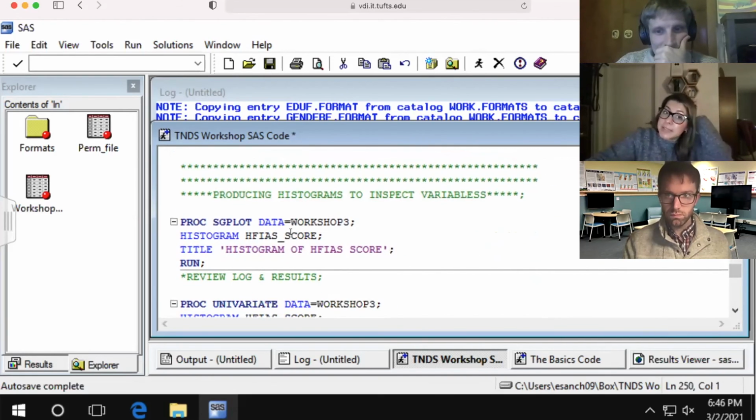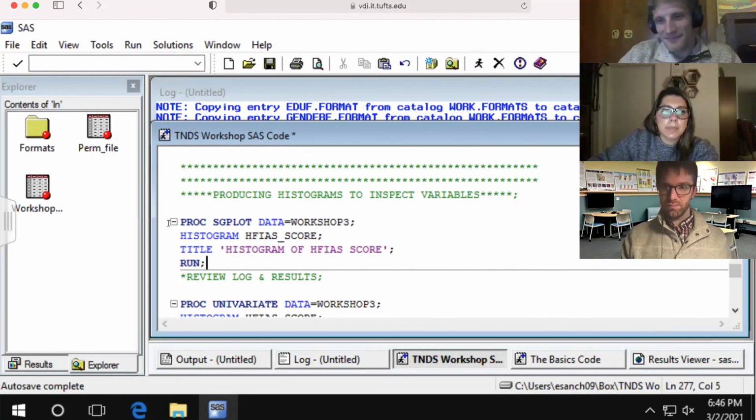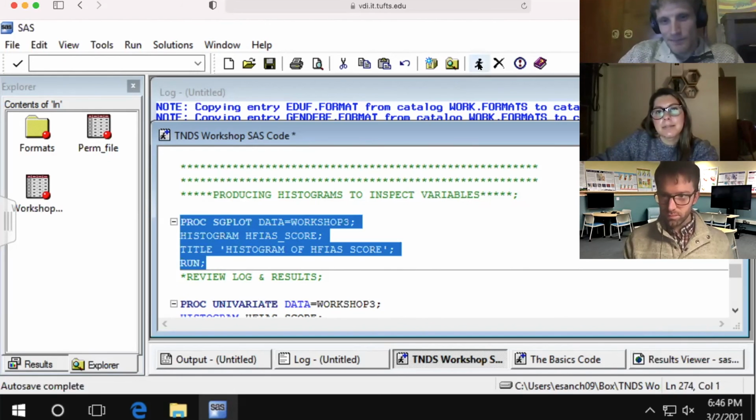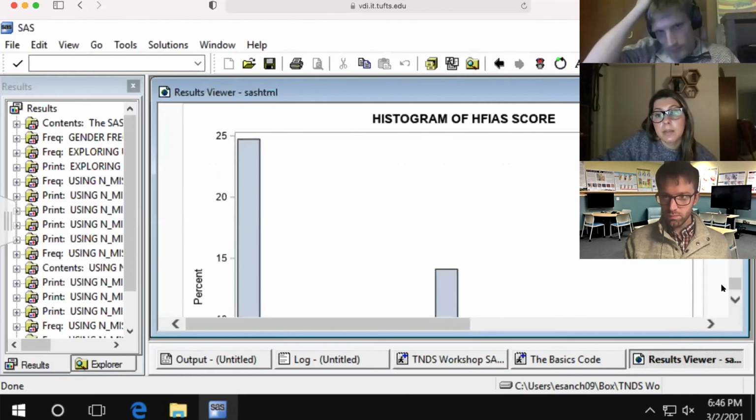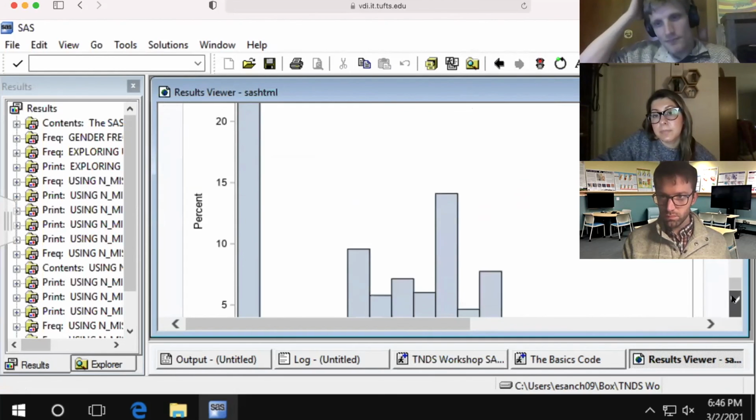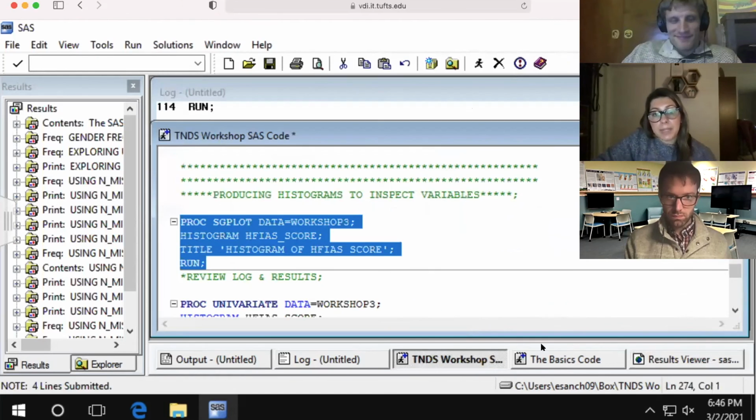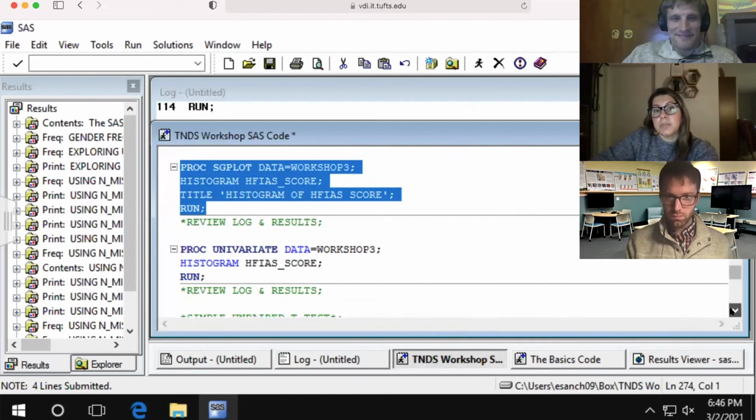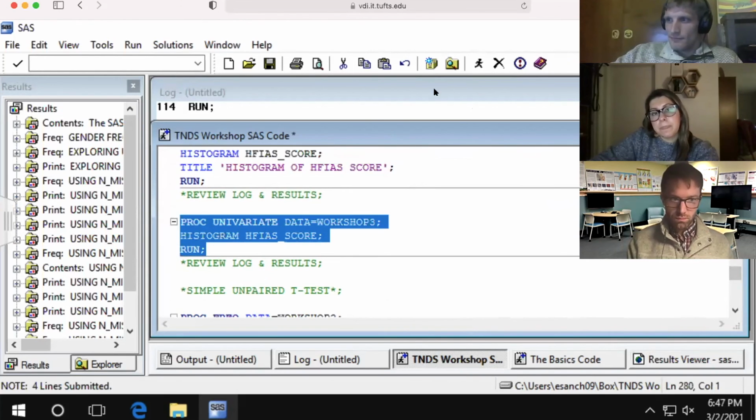So if we want to produce histograms to inspect variables, we're going to produce a histogram to represent our HFIAS score using proc sgplot. There's a couple of ways to do this. I'm going to show you sgplot, where you're just going to get the histogram. Okay, so you can see your histograms here. But an option within proc univariate is actually to say histogram of that same variable.